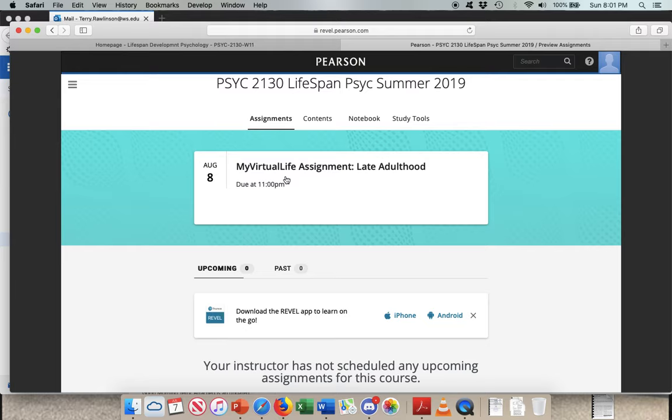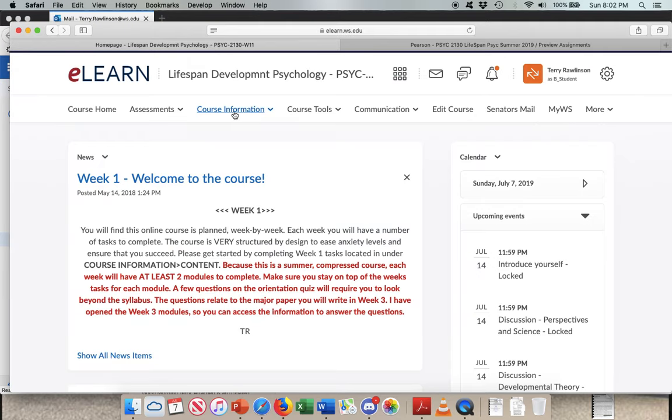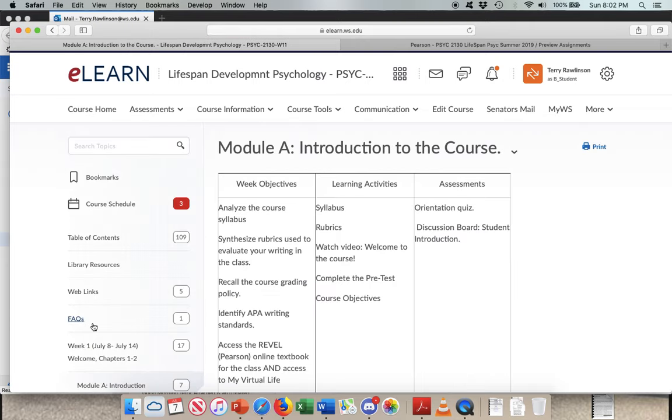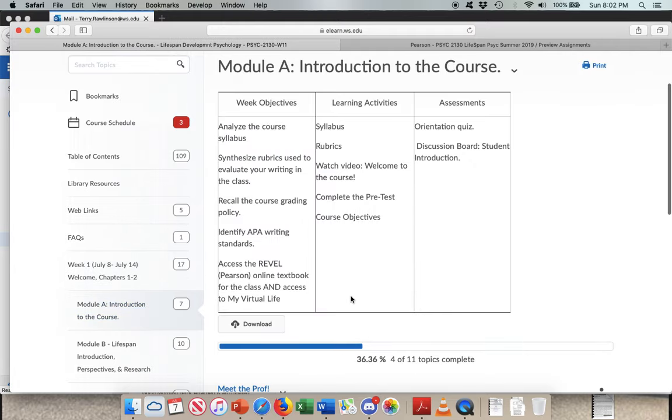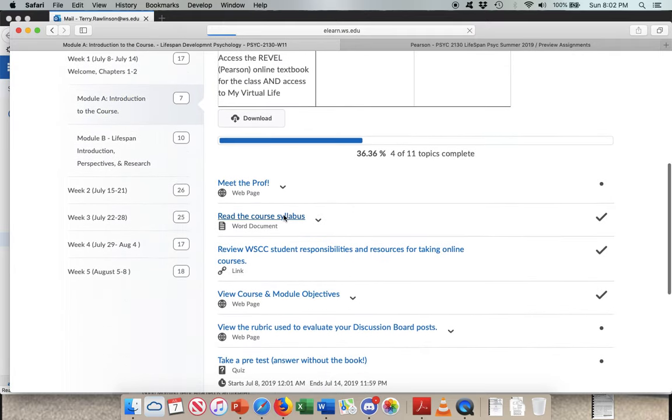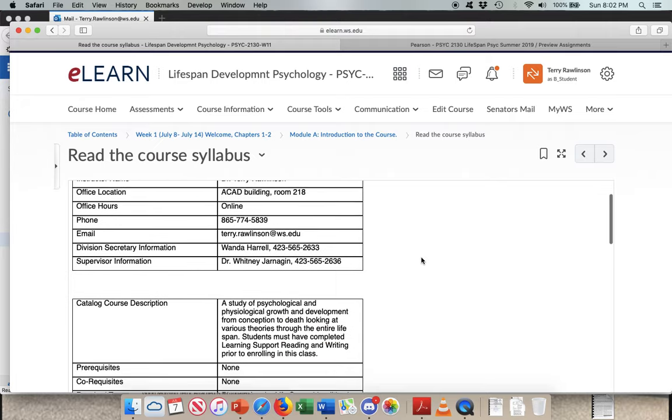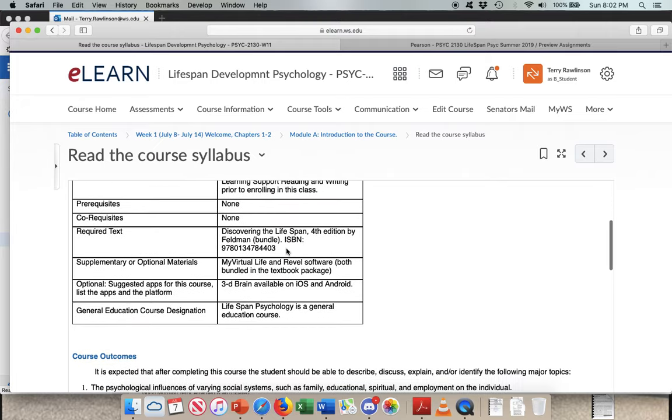So the best answer is to get the bundle or to get a Revel key code from Pearson for accessing this book. And that information is in the syllabus. All that information is back here in terms of the ISBN and all that, under Course Information, Content, and Syllabus. Right here under Read the Course Syllabus, let me bring it back up. It will show you right here. I'll highlight it. It'll show you the 4th edition ISBN, the bundle, all that good information.